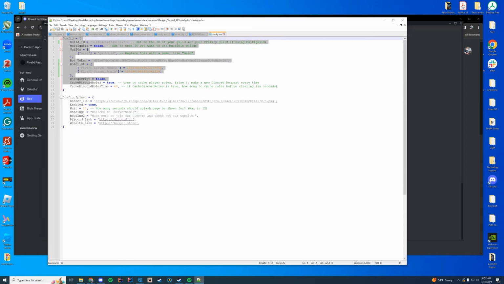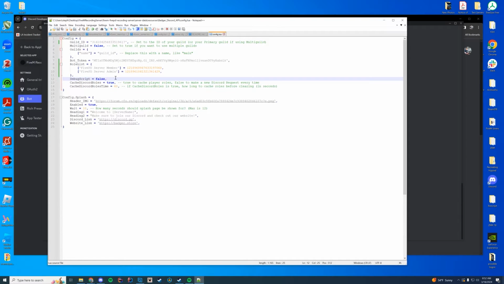You have set this up. You have set up your bot token. You have set up your guild ID. You have set up your role list. If you want to enable the script, you can do that as well. If you want to cache roles, you can do that as well. In this case, I do. I have nothing else that needs to happen.